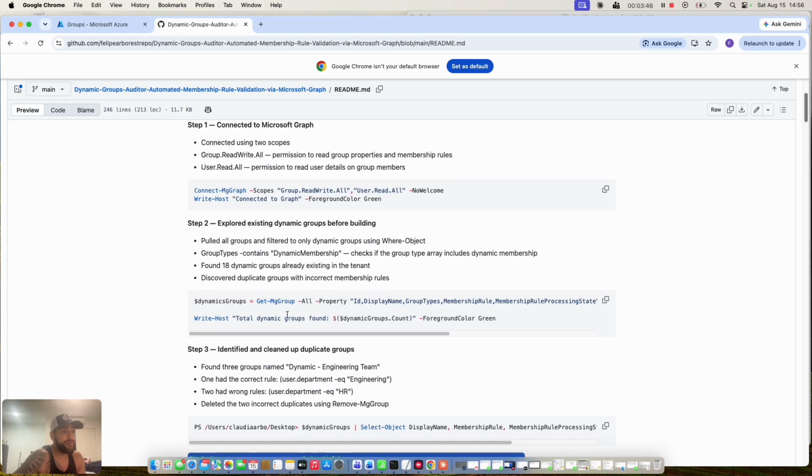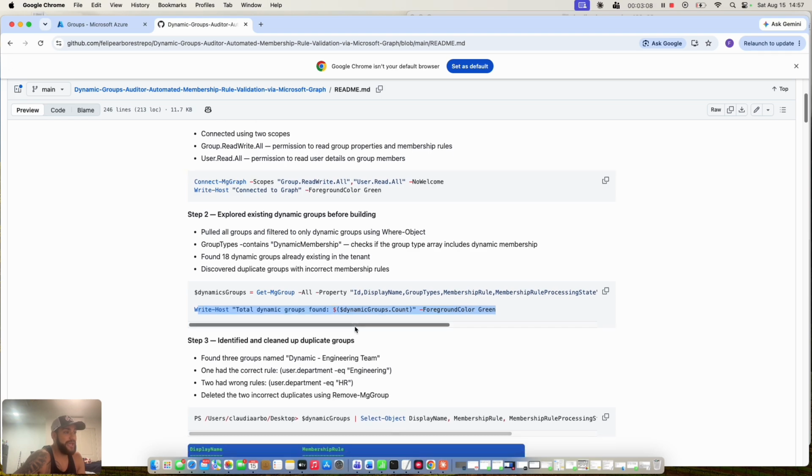And then on step number two, we're going to explore existing dynamic groups before building the script. So first of all, I pull this variable right here, which is the dynamic groups, which calls for all the groups with the properties ID, display name, group types, membership rule, and processing state. Then where the object, the group types, right, which is right here, contains DynamicMembership, which is only dynamic membership groups, right? And then we're going to print on the screen the count that we have of groups.